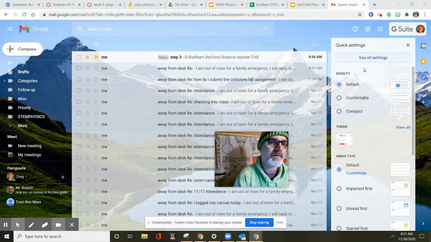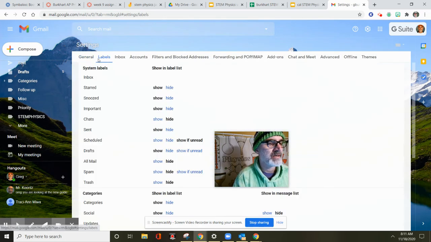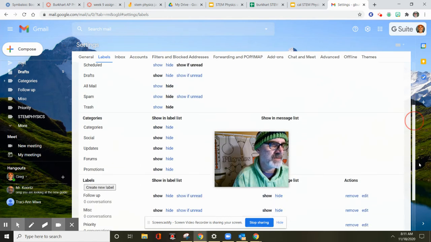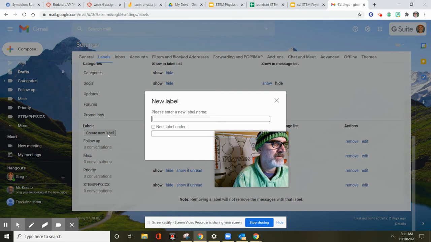All right, so let's go see all settings. We're going to create a label. Sorry, create a label. We're going to do that other part next, but we need to do this part first. So you go down to the bottom and you create a new label. And you call it STEM Physics, or you can call it Burkhart, or whatever you want to call it. And just put the name in there, STEM Physics, or AP Physics, or whatever class you're in, or English, whatever you want to make a label for.